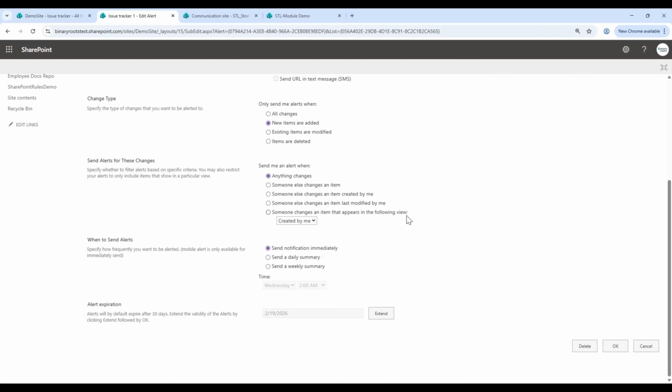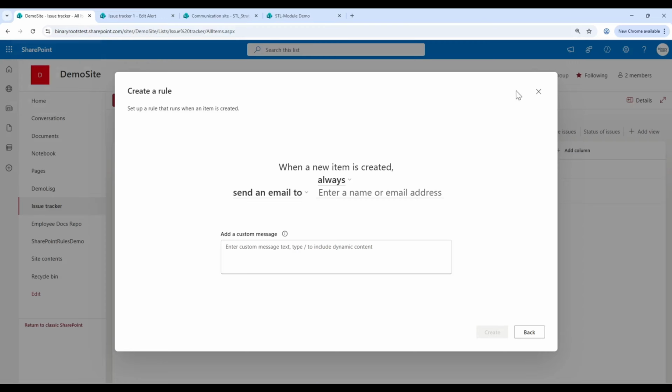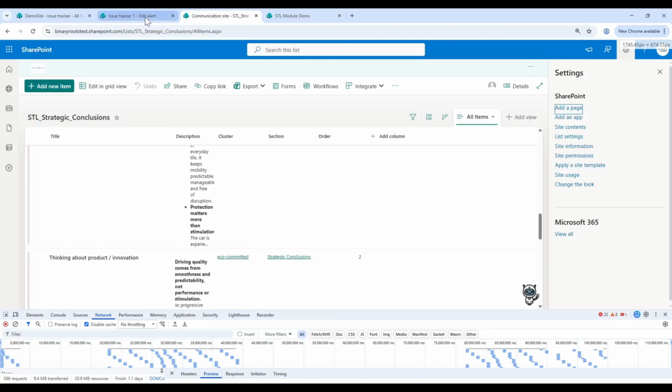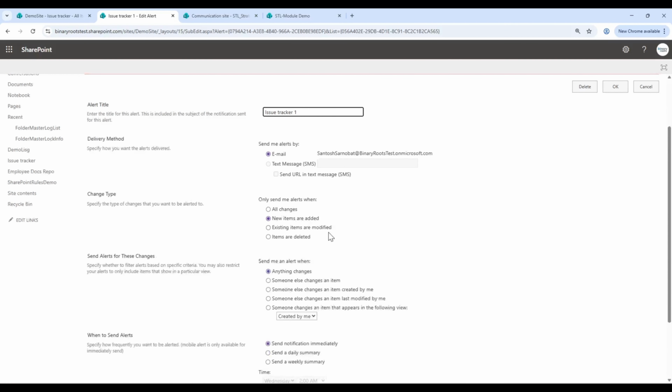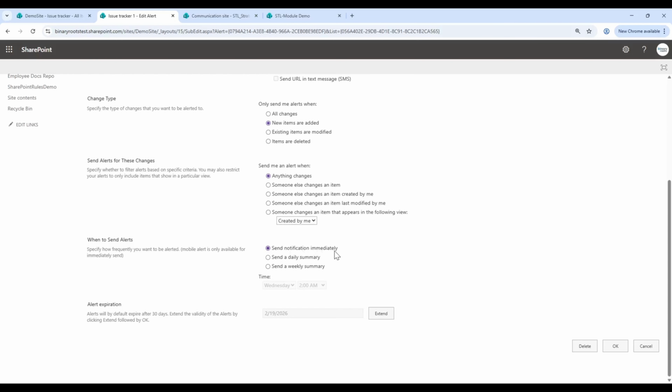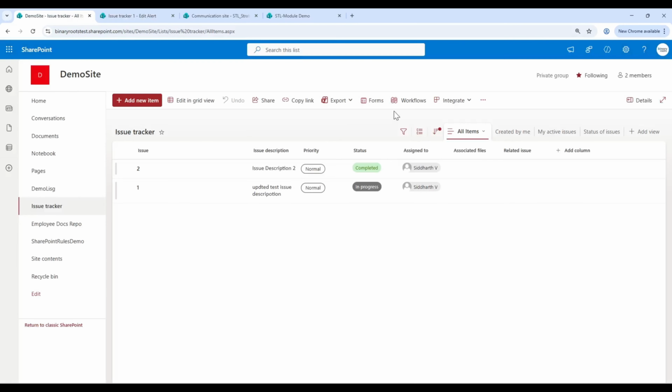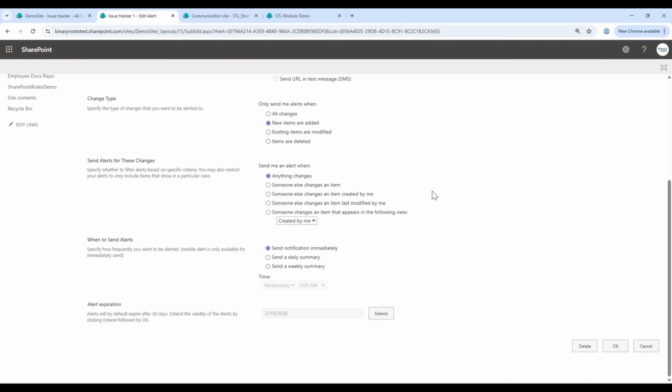Now, for this one, I am going to automatically create the rule from the alert. Consider that we say a new item being added, this alert is there, and we have to send the notification immediately. As I said, we don't have similar features in rules to send the daily summary or weekly summary. Plus, we also don't have conditions such as someone else changes an item, or someone else changes an item created by me. So these options are not there. Yes, we can probably tweak some of the conditions to achieve it, but for simplicity, I'm going to keep it very simple.